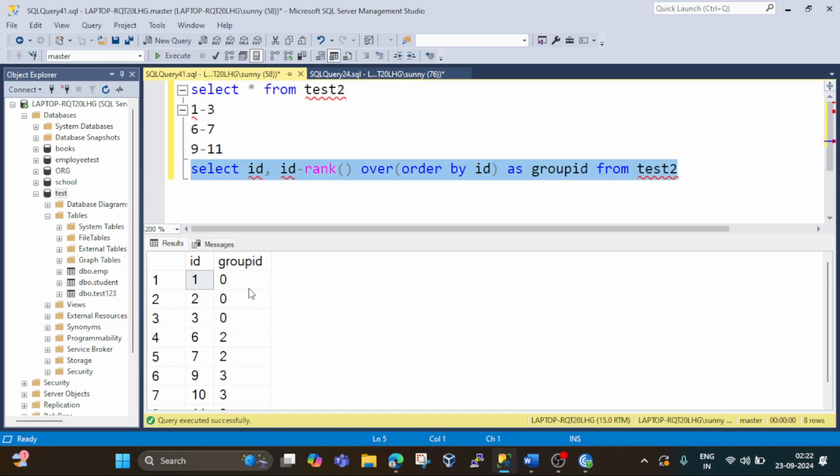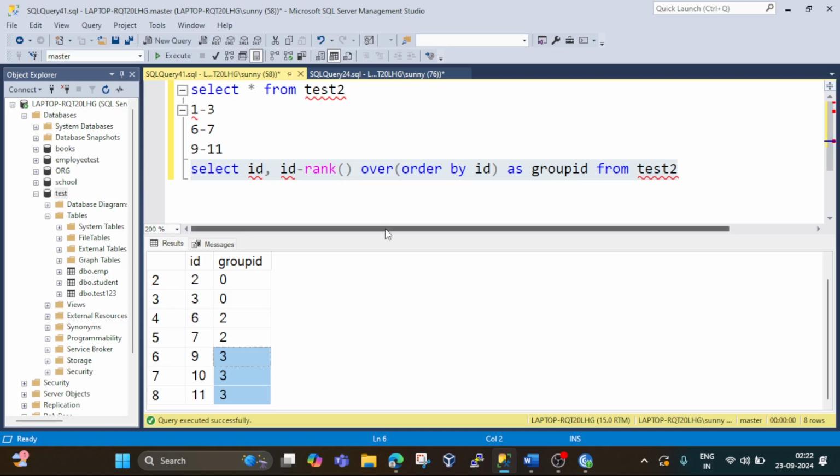You can see now for the first 3 rows we get 0, which means these 3 numbers are consecutive, and for the next 2 rows we get the output as 2, the same values, which means 6 and 7 are consecutive, and then we have 3, which means 9, 10, 11 are consecutive. So we get this. Now what is next?